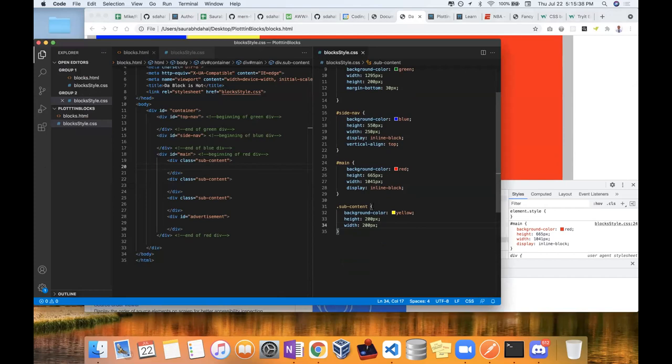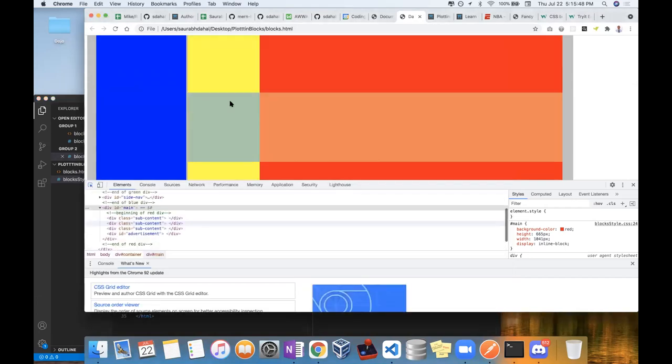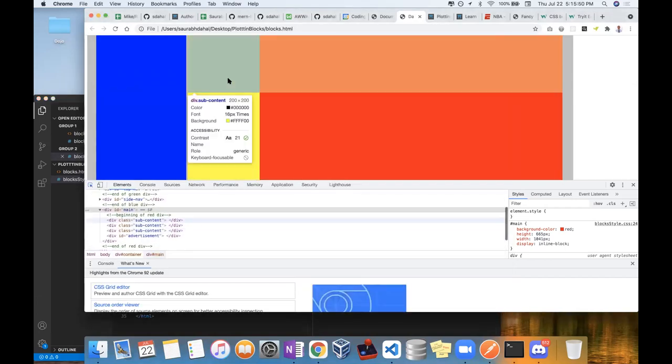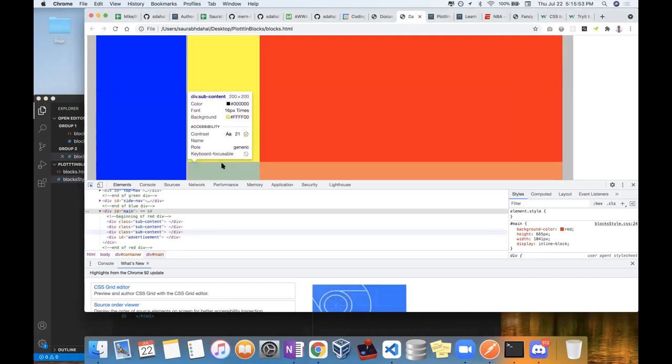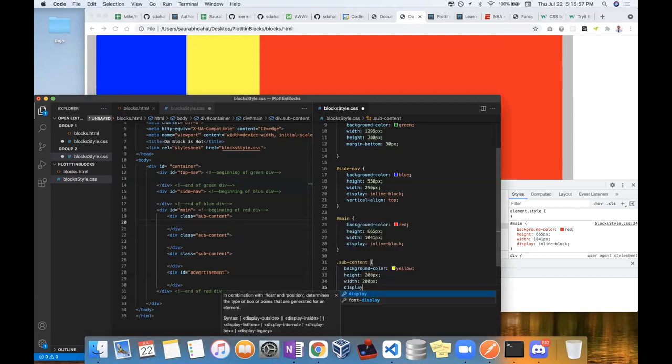A margin is the space outside of the... we're gonna need margin. We're gonna need margin, Brian, you're right. But right now these yellow boxes are stacked on top of one another. So what solves the problem of them being stacked on top of each other? Yeah, display inline block, perfect. So subcontent, display.